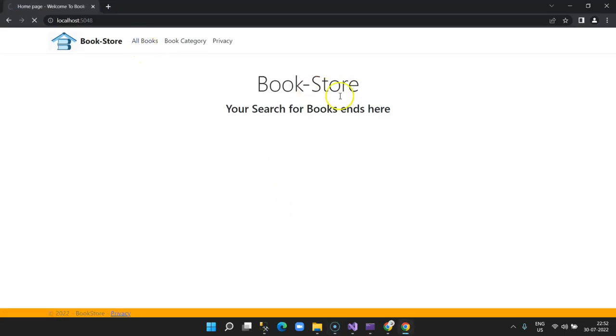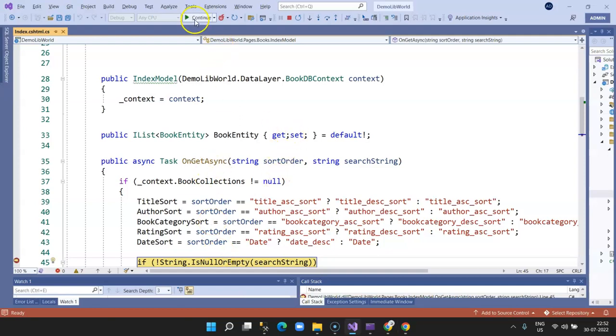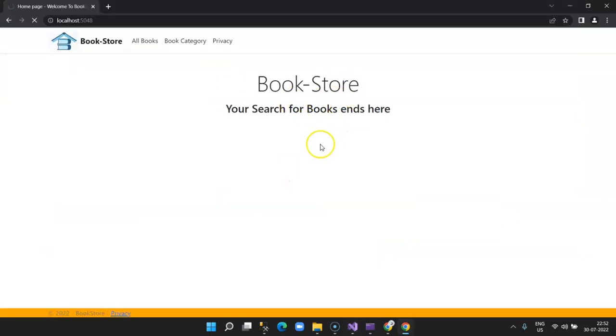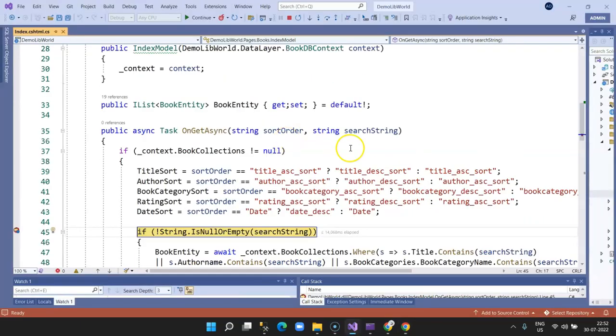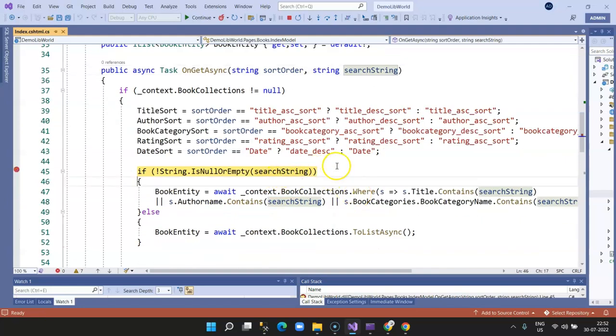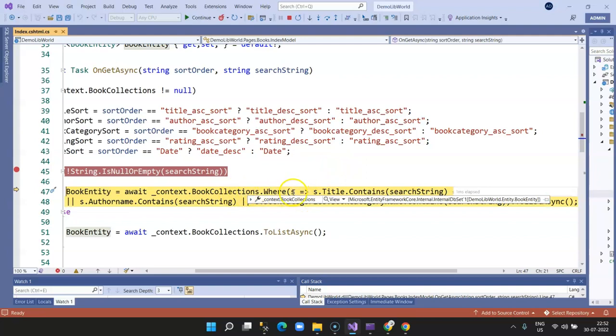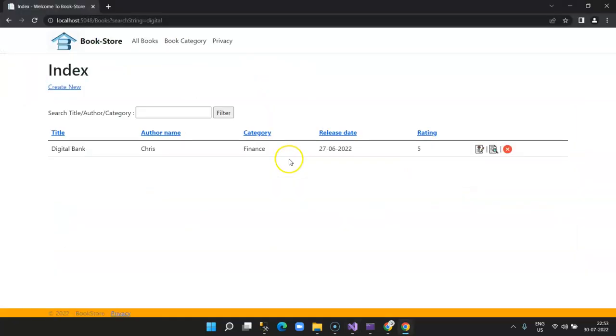Okay, so we click on all books. This will fetch all the records now, because we have not entered any search characters. Now let's go ahead and type digital and click on filter. If you see, the value has come as digital. Now the string is not empty, so it will go inside and execute this lambda function and use the where condition, and most importantly use Contains, because we are not matching it exactly, and it will check all the three columns and fetch you the records.